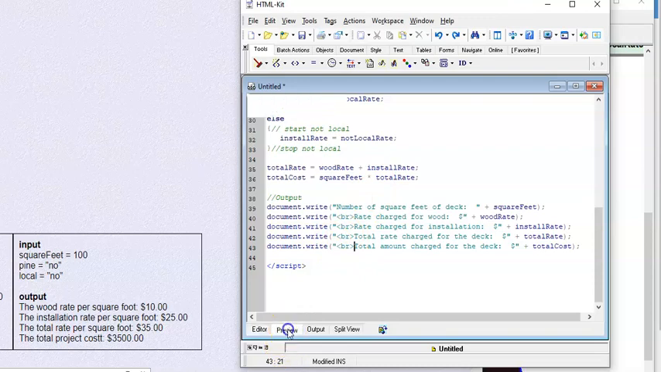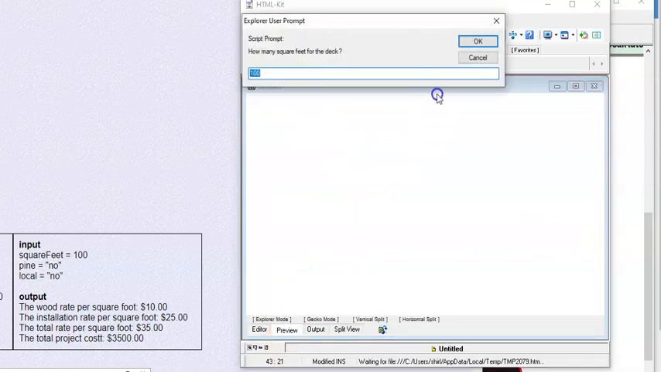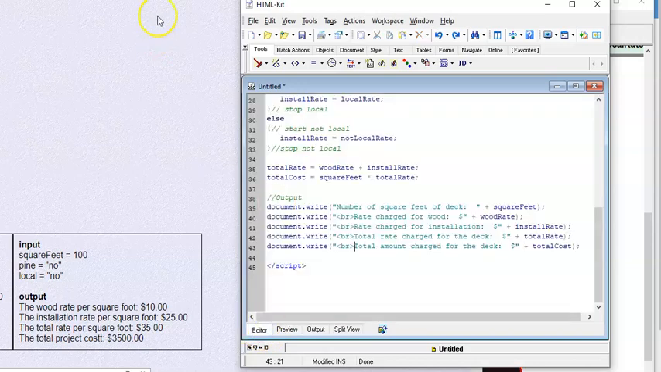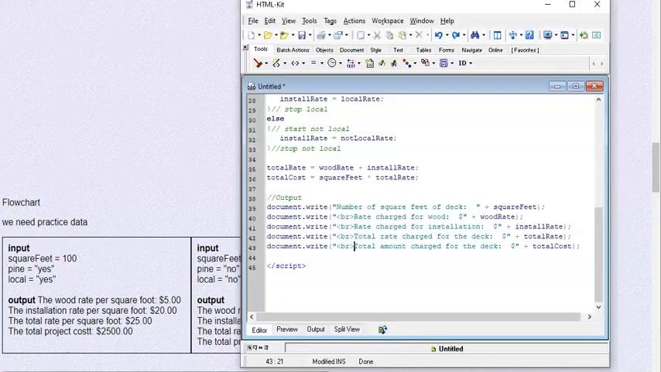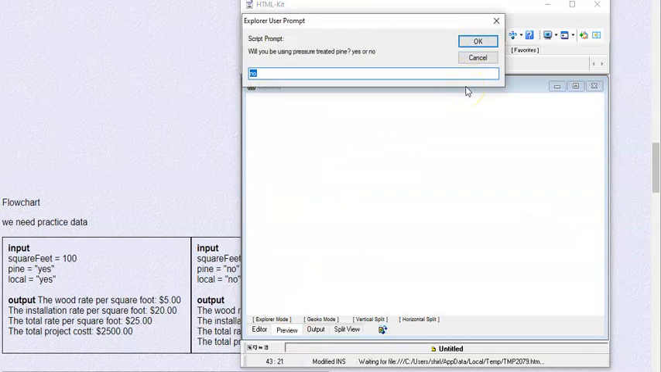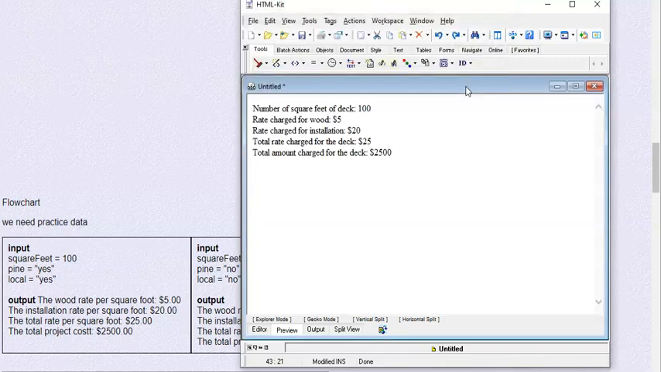So I'll just go ahead and preview. Remember, the first one we're going to do is 100 feet, no, no, and 10, 25, 35, 3500. That works. Perfect. And I'm going to move this over and test it again. Preview. Oh, I could have changed the default, but this is easy. Yes, yes, yes. And now it's 5, 20, 25, 2500. So you see it's working both ways.